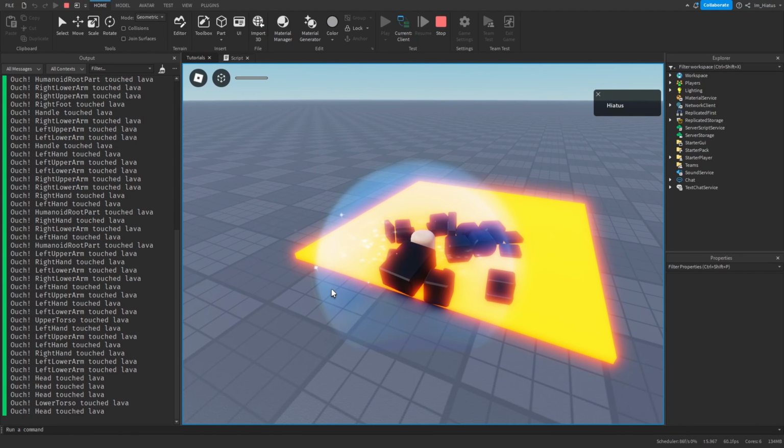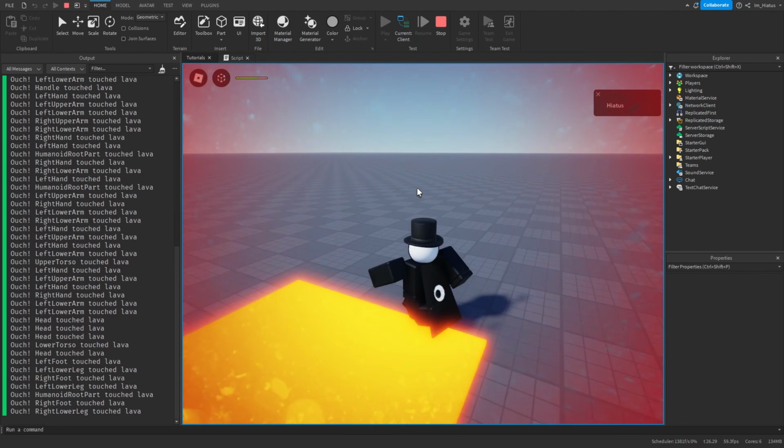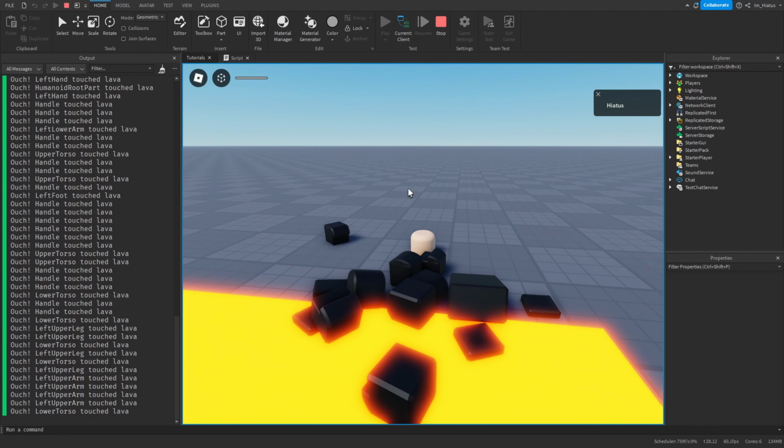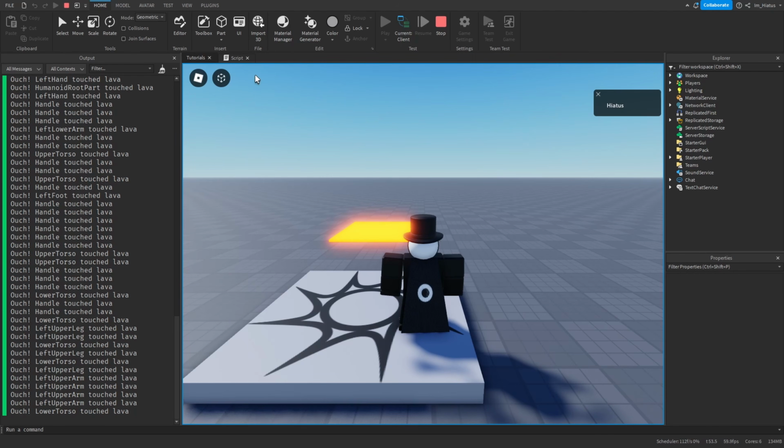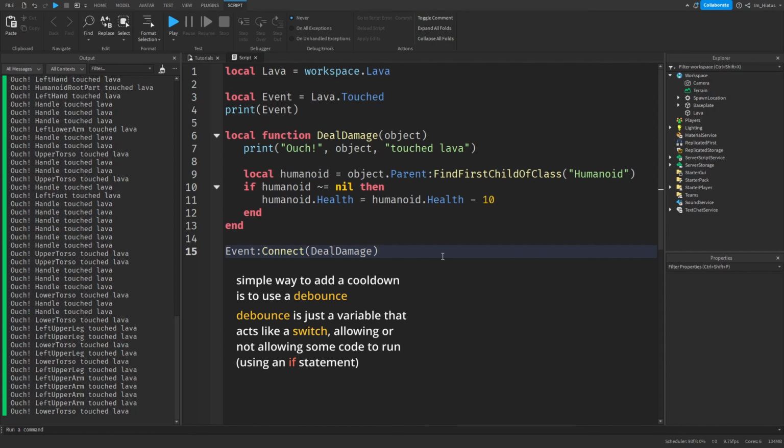But that was pretty fast. There wasn't any cooldown. So anytime one of our body parts touch the lava, it's immediately going to reduce our health. We'll need to add our own cooldown to the function. A simple way to add a cooldown is to use a debounce. A debounce is just a variable that kind of acts like a switch, allowing or not allowing some code to run using an if statement.